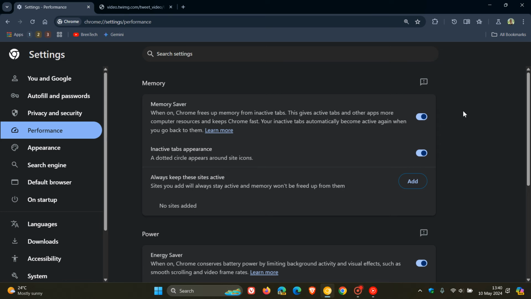Now, just to let you know about another change and new feature that Google is starting to roll out in Chrome Canary 126 in regards to the memory saver. And as we can see, there's a new toggle that lets you disable the dotted ring that appears around the actual favicon when a tab is discarded in Chrome. So the setting is: inactive tabs appearance, a dotted circle appears around site icons.